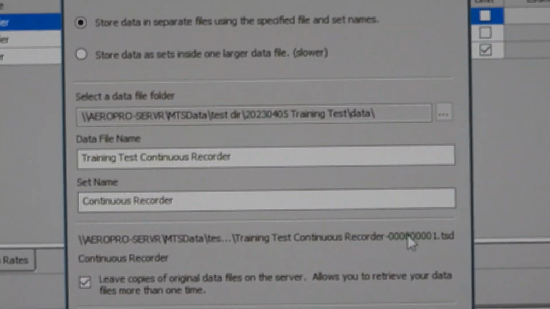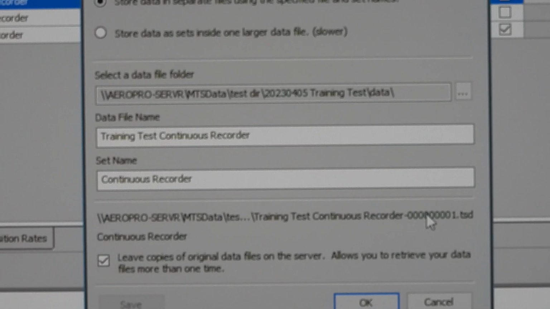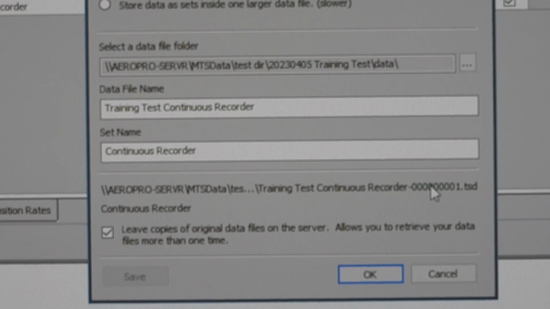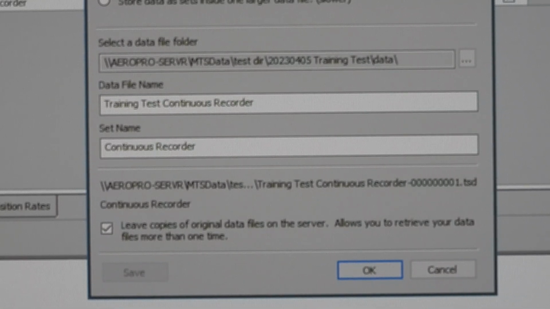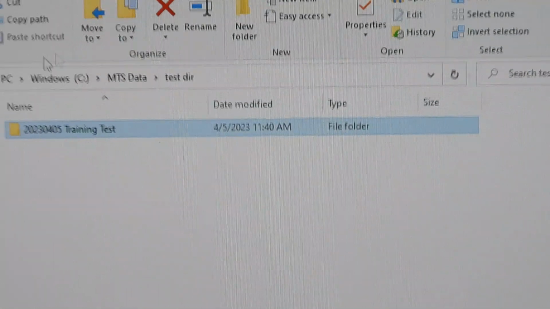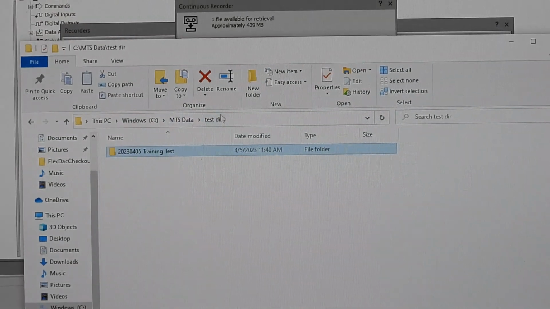I'd recommend that if you're running a test, you save it to your homemade data file within the test directory, that being the C MTS data test directory.